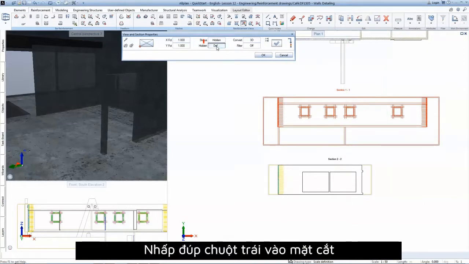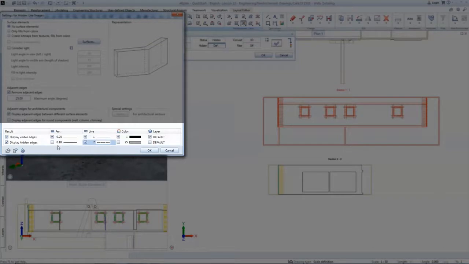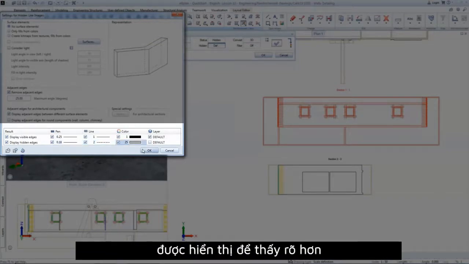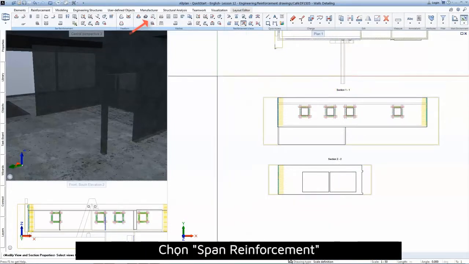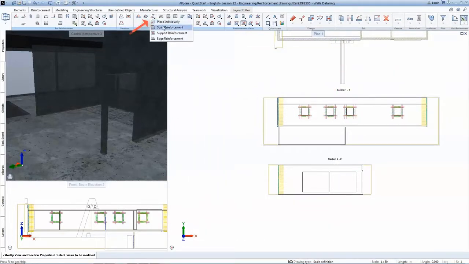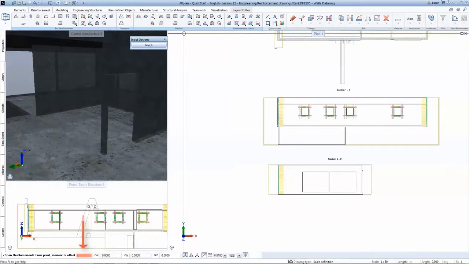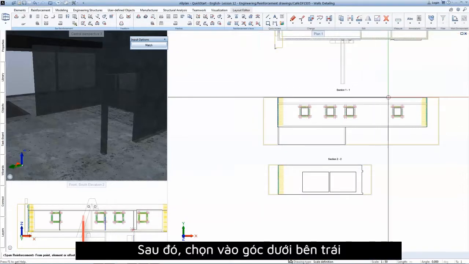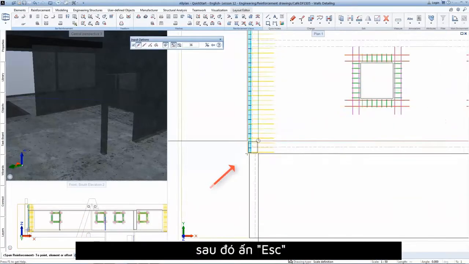Double left-click on the section and click Def to change the view properties. Display Hidden Edges will be activated in order to better see the edge of the wall. Select Span Reinforcement, input the concrete cover of 25 mm with a negative value, then click on the lower left corner and the top right corner of the wall, and then hit Escape.